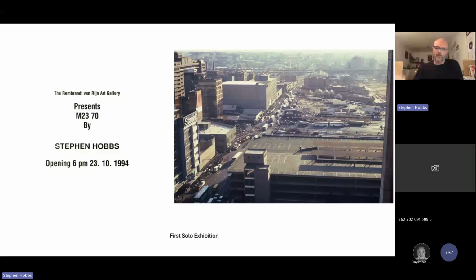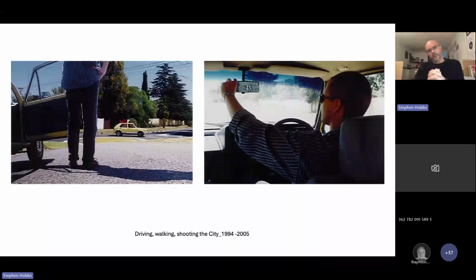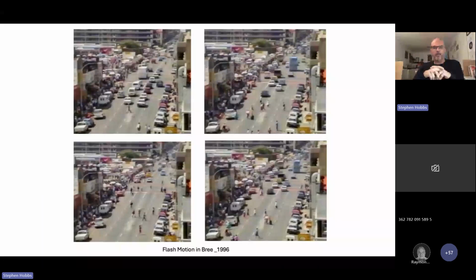So I worked a lot in photography and video in those days, and driving the city was an integral part of the experience of the city. And so a series of collages emerge out of this, a kind of contradiction about spatial perception, about my being in that space, but also being perhaps an interlocutor of some kind. And based on these are screen grabs from a video called Flash Motion in Bree. I'm referring to Bree Street in Newtown, now known as Lillian Ngoyi Street.